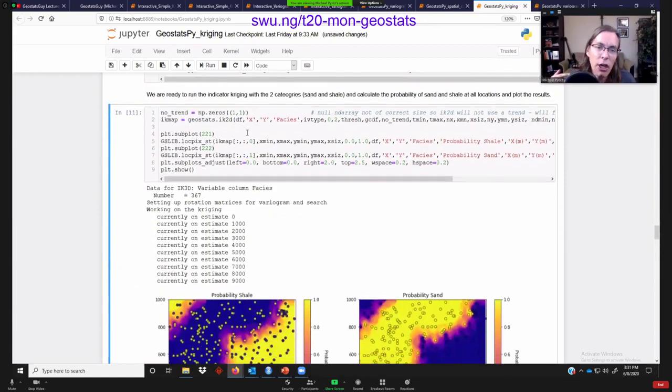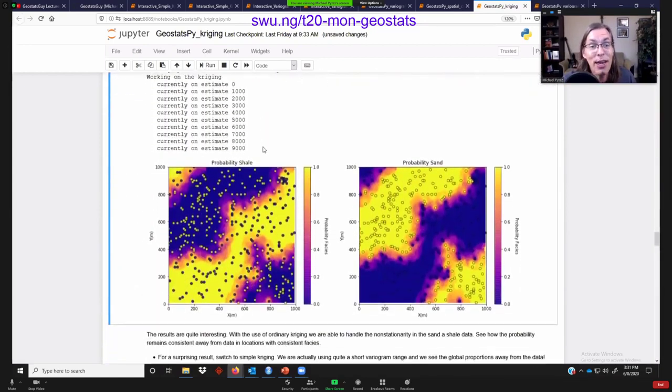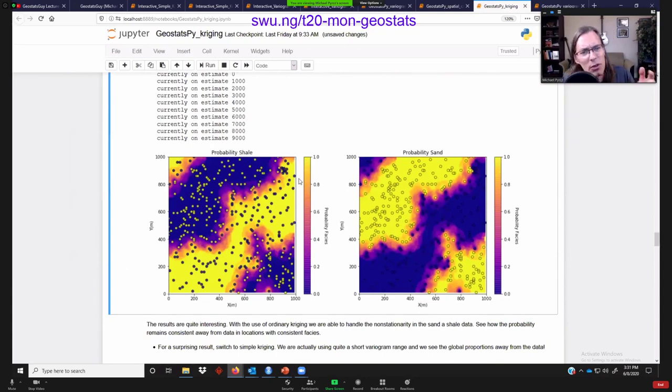Now we'll go ahead and run this. Now, this is a cooking show. I've already pre-calculated these. These ones take more like 15 or 20 seconds to run, so rather than sit here, I'm just going to show you the results for this workflow. It's pretty cool, isn't it? I love indicator Kriging like this. We have dense data, so we can really inform these boundaries.